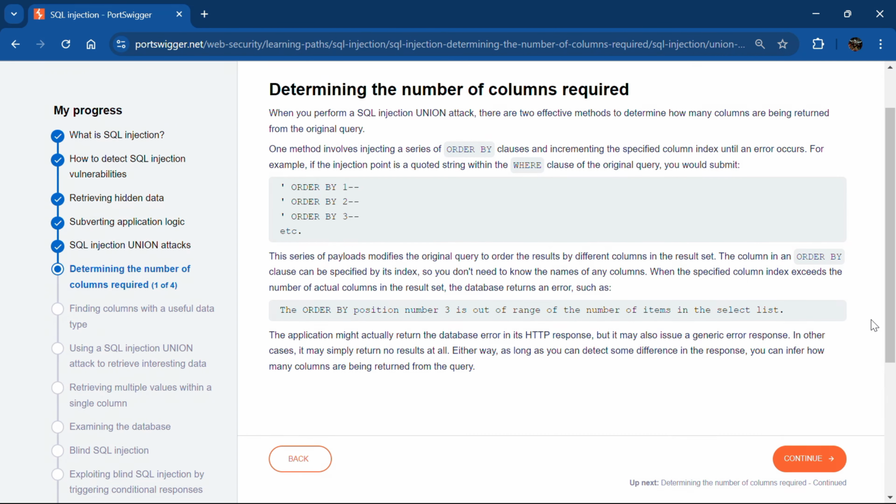When you perform an SQL injection union attack, there are 2 effective methods to determine how many columns are being returned from the original query. One method, which we didn't talk about yet, is called order by. Order by clauses increment the specific column index until an error occurs. For example, if the injected point is a quoted string within the where clause of the original query, you would submit, as in our example, a single quote, space, and then order by 1.